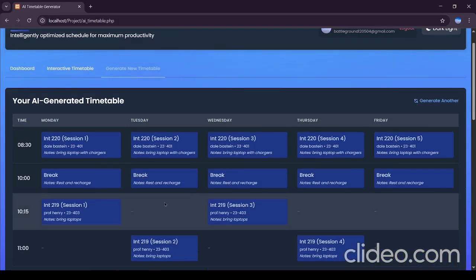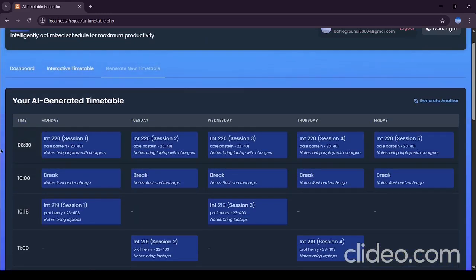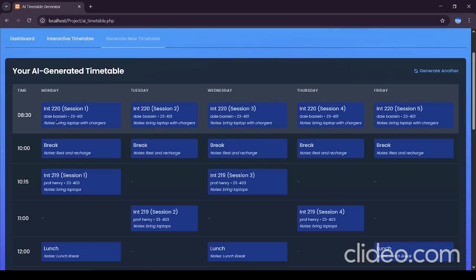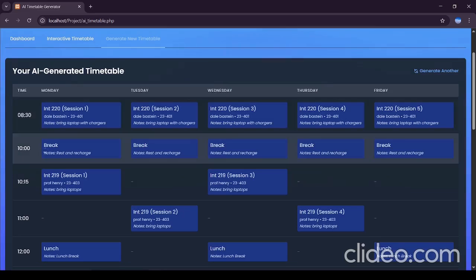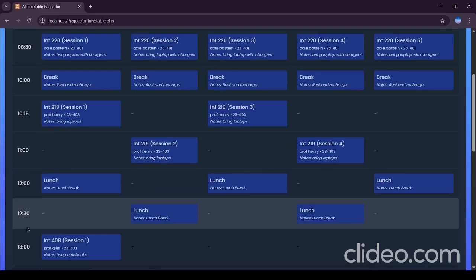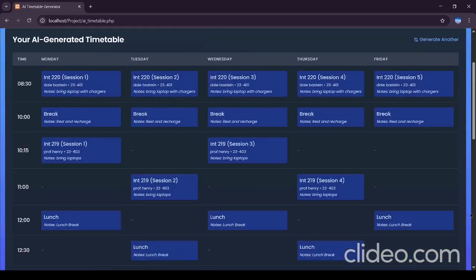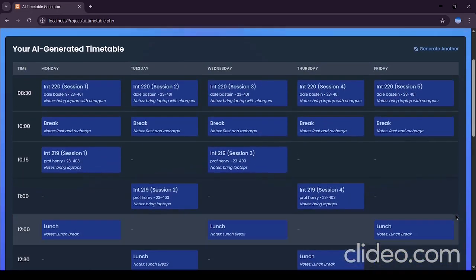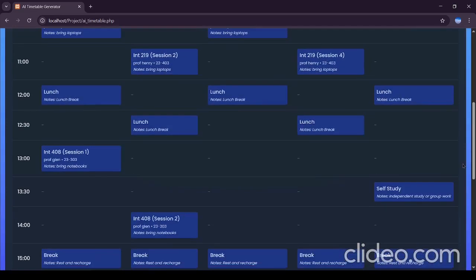So earlier I said that we have given more credit to INT 220. So what it does, the AI analyzes it and gives the subject with more credit, it usually sets it up in the earlier half of the day. So we have peak focus at that time, so it gives it preference first. Then we have 219, 408, and as you can see, all of our 3 subjects have been evenly distributed along the whole week.